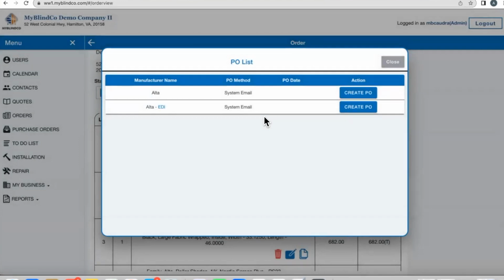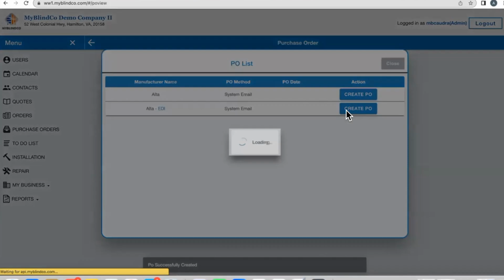MyBlindCo will generate a PO per manufacturer within your order. And we've also broken it out to two purchase orders based on which products have been enabled with what we call EDI, but that's basically means electronically send orders to Alta. So on that order, I had a couple dual shades and a couple roller shades. We're still working on the roller shades, so that's why I broke it out into two purchase orders. So next, you just hit Create PO.